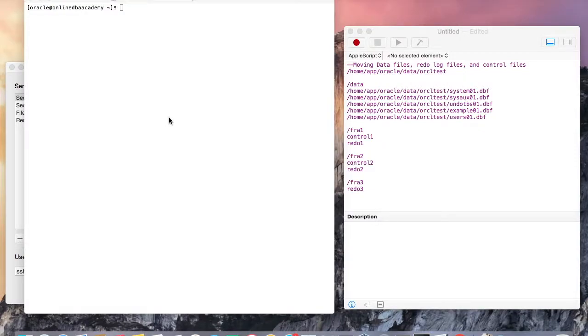Today I'm going to show you how to move the data files, redo log files, and your control files. Now, when you install a database for the first time, these three physical files will normally be installed at a default location in your Oracle base. What I'm going to do today is show you how to move those to different mount points. Okay? So let me just show you the default location where these files will exist.